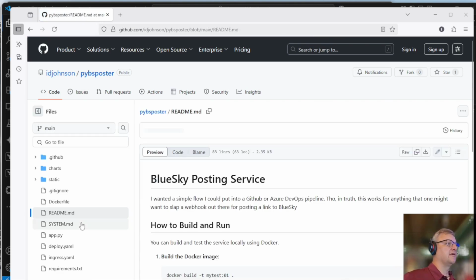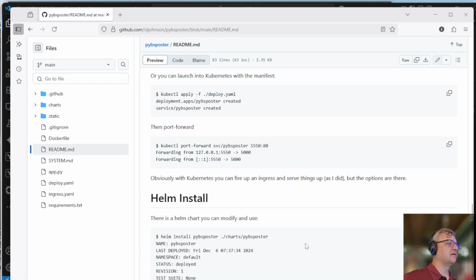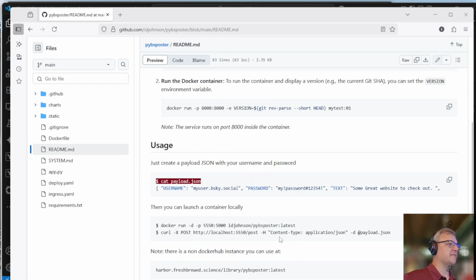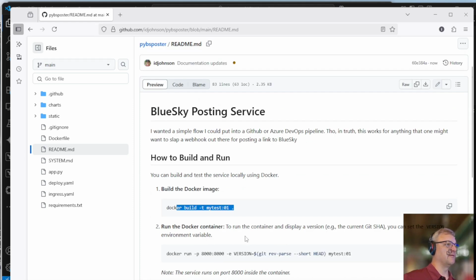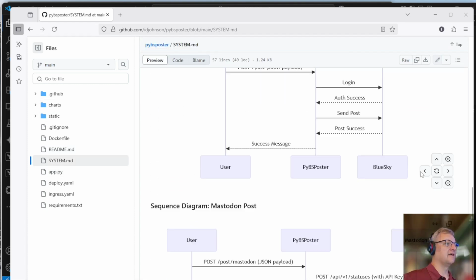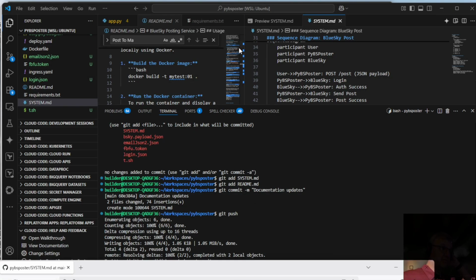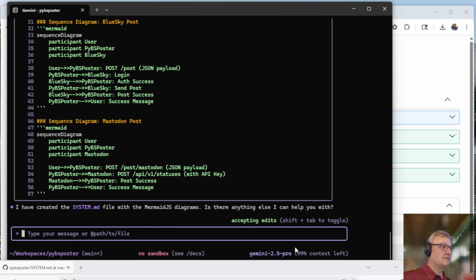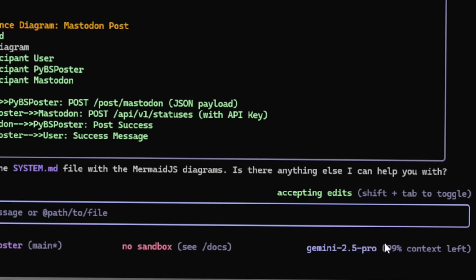So now when I look at readme, you can see, that's kind of funny. You can see the Docker build and run. How to build, yeah. Build and run right there, fantastic. And then our system.md, look at that. Nice diagram. So hey, that was pretty good. And how much context did we use? I'll bring that one back down. 90% left. That was not bad, and that was really fast.